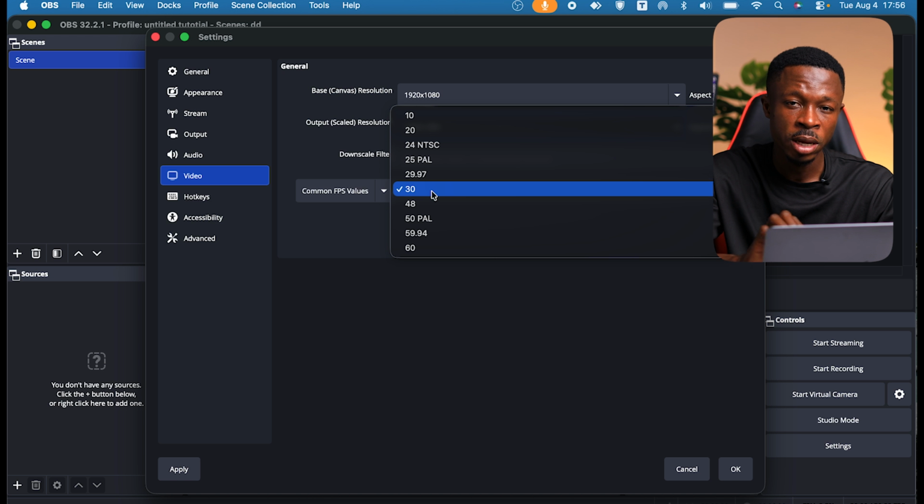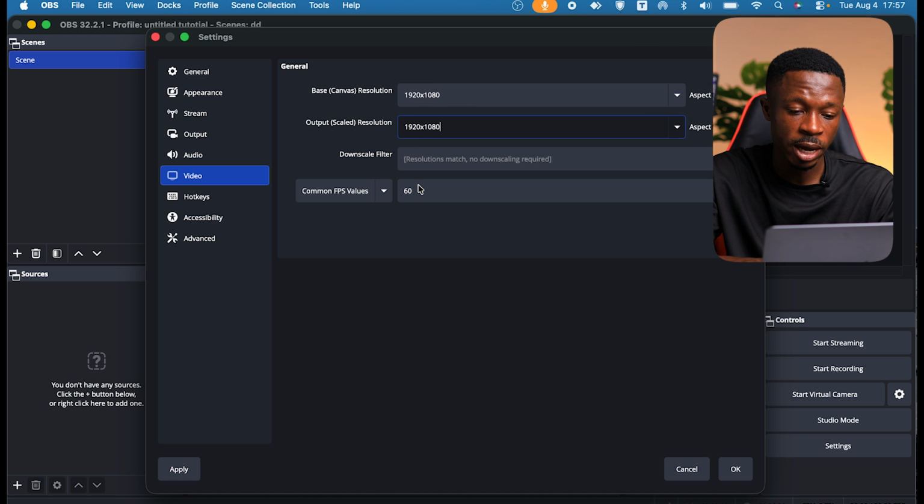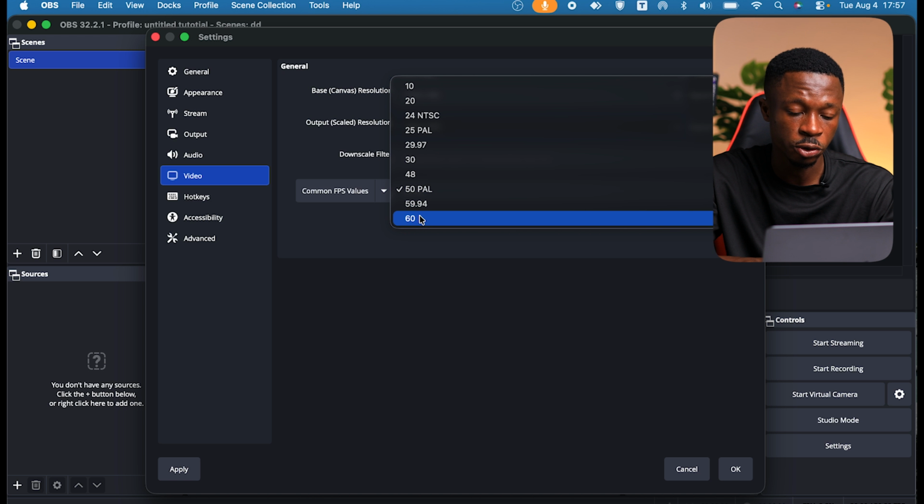So basically, assuming the frame rate from your camera is 30 frames per second, when you come here, you have to use 30 frames per second. So please, this place is very, very important. But if you are playing a game on your PC or something else, you can choose 60 frames per second or 50 frames per second. Any of them you wish to choose is okay.